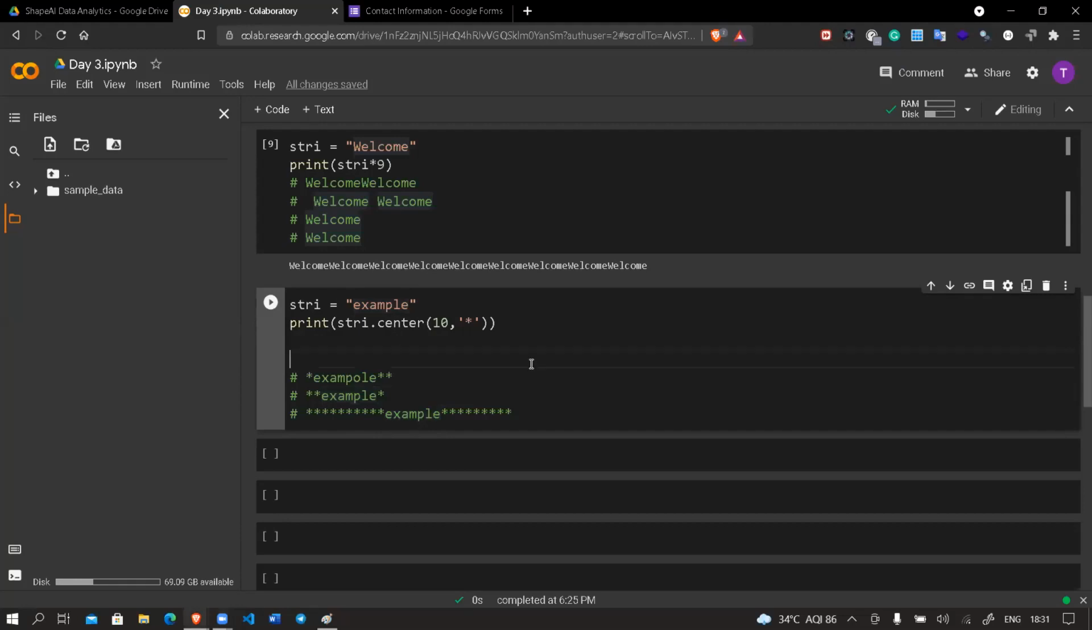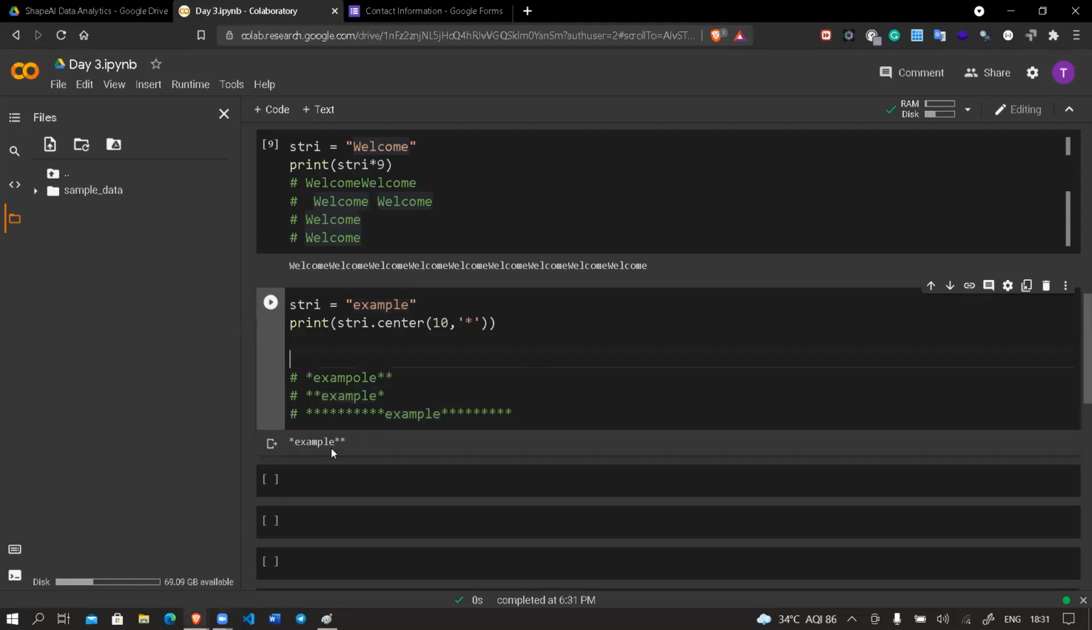Yes, sir. If I run this, I'm getting example 2 over here, 1 over here. Suppose I say it is 7, then what is going to be printed? Only example, no stars. Obviously no star, because it will create 7 blocks, and all those 7 blocks will be filled by the value of this variable. So now we don't have any places to put this star on.